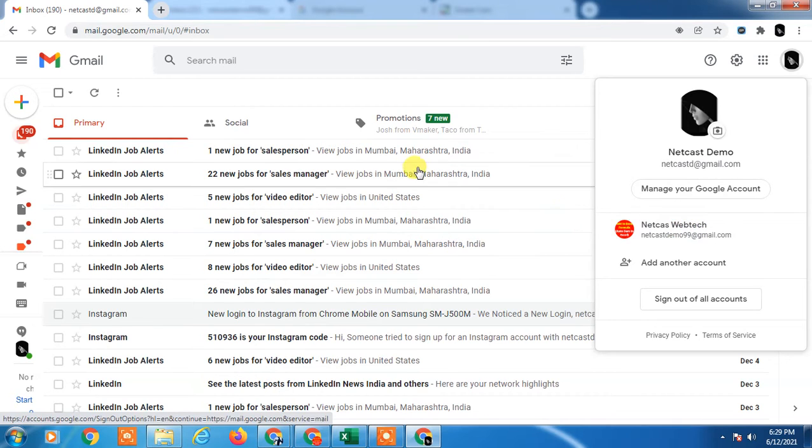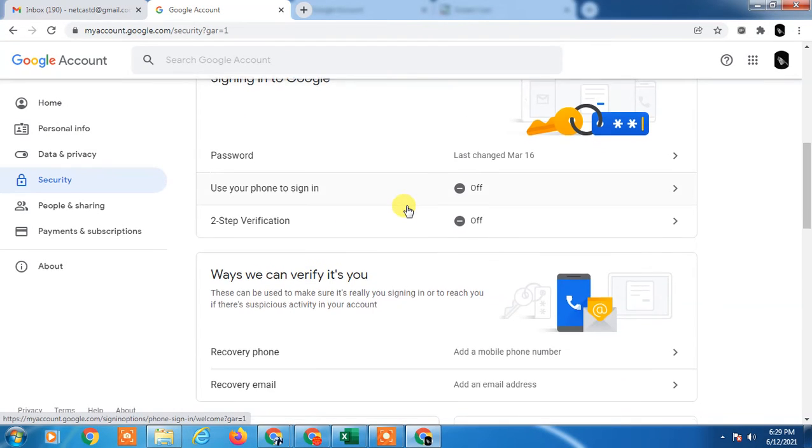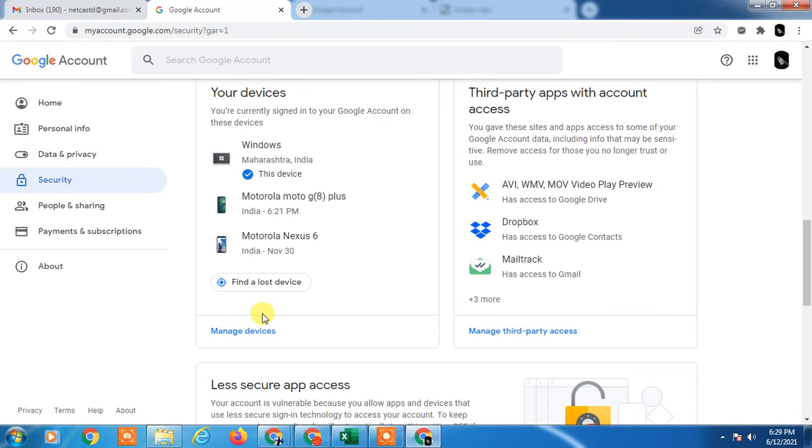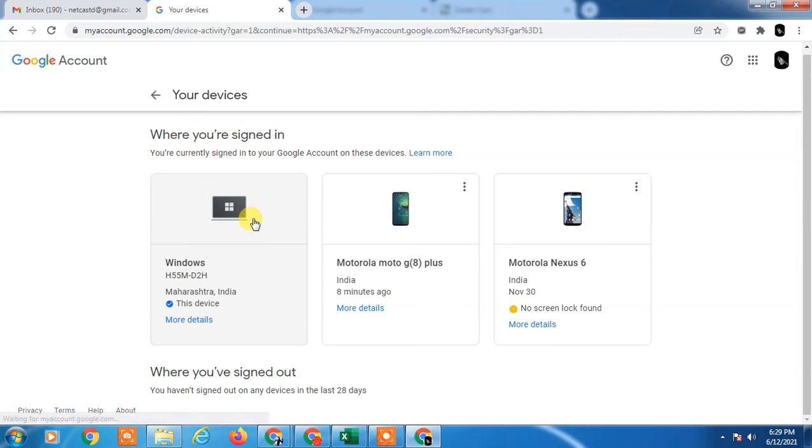Okay, and second is a trick. You have to log in this account in another device, like you can log in with your Android phone or iPhone, or you can log in with another computer and log in with this account and go to manage your Google account with another device and go to the security and just find your device and just click on manage device, and you have to find your desktop, and you will find this option and you can sign out from your desktop. So it will be signed out.